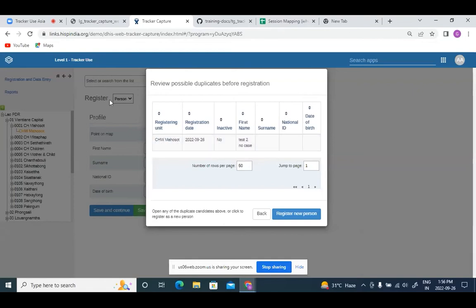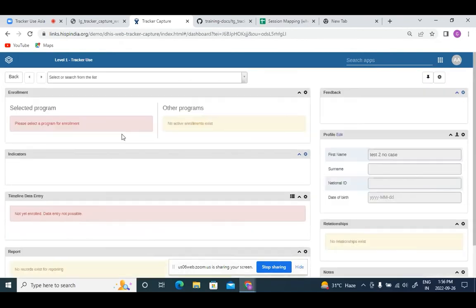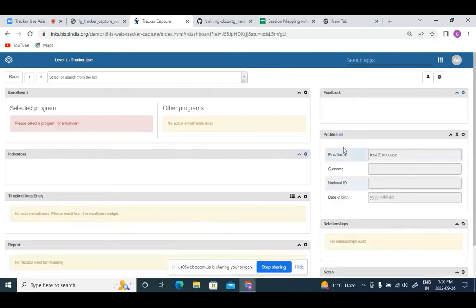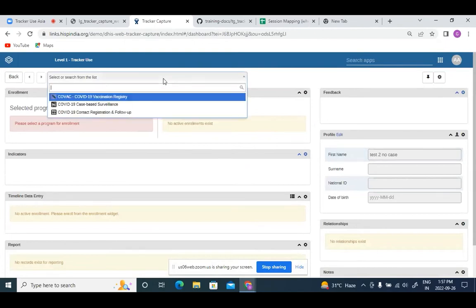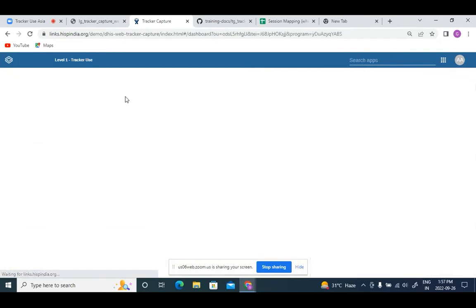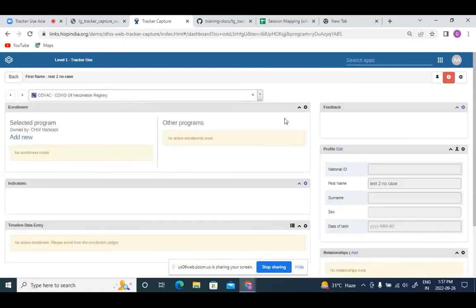this was the case that I had added, which we could see on the line list also, which is not currently active. So here, when I searched with the same name, it says that this case exists at this facility with no program. If I open this case, and now this case has come to me for a vaccine, so I can enroll this person now in the vaccine registry. So basically, I need not select the program beforehand. I could have all the persons in my area already registered in the system.